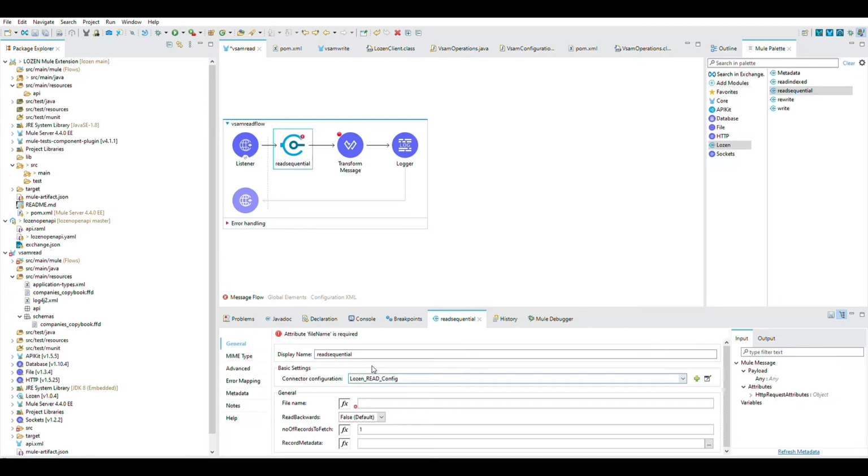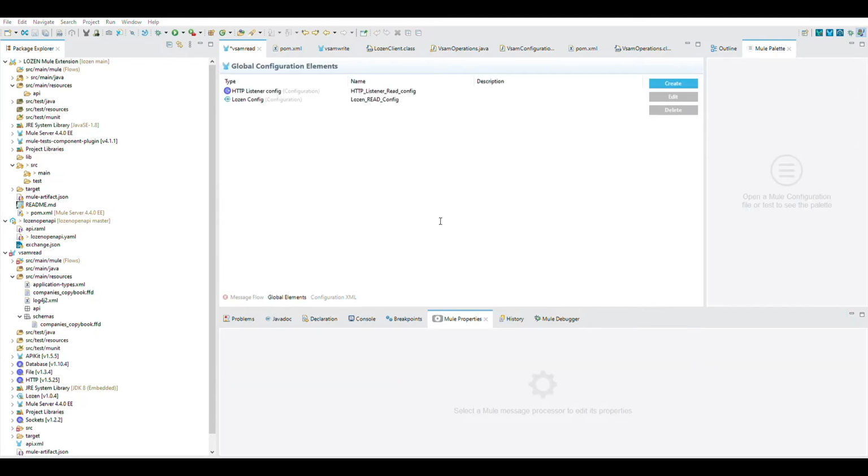In the Attributes pane at the bottom of the screen, file name is flagged as a required element. We have defined a connector configuration called Lozen Read Config. We check the global elements to ensure that configuration is present.